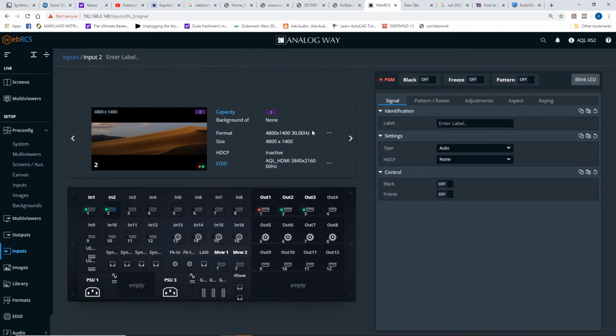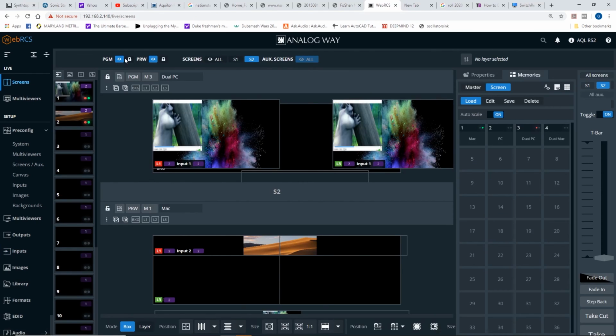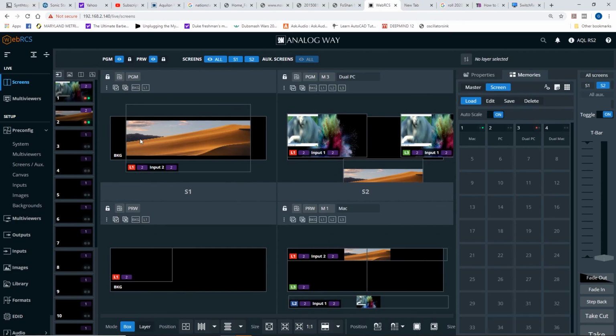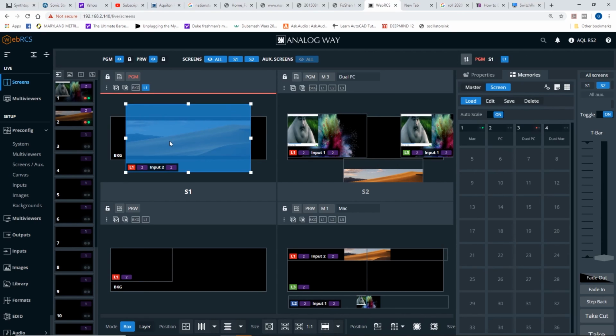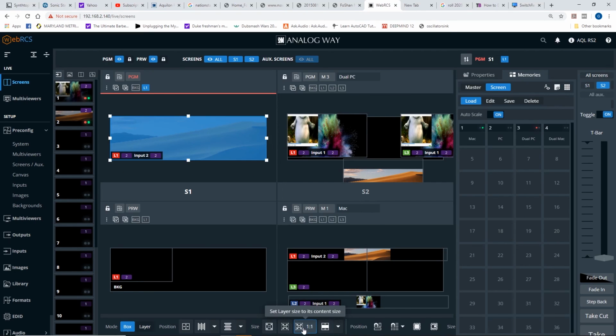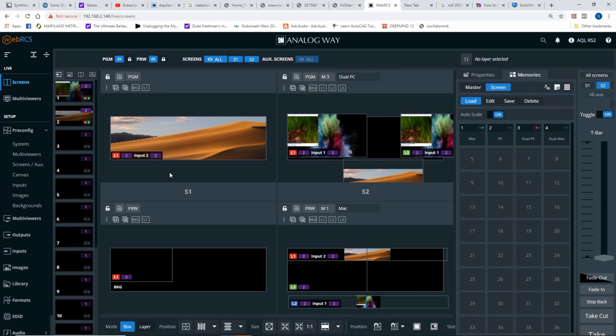At 30 hertz, which is the resolution we just built in SwitchResX. Now we go back to our Screens tab, and let's see how this lays out in our screen. So select the layer with the Mac on it, set the layer size to 1:1, and then center the layer, and our Mac perfectly lines up to our 4800 by 1400 custom output resolution.